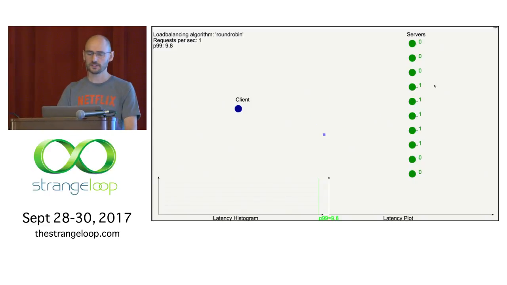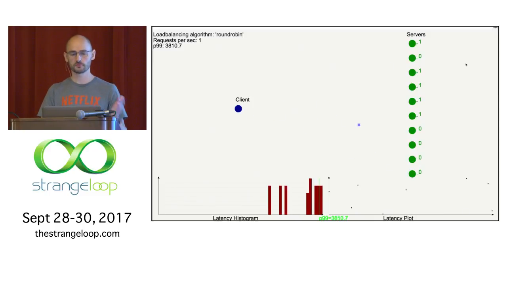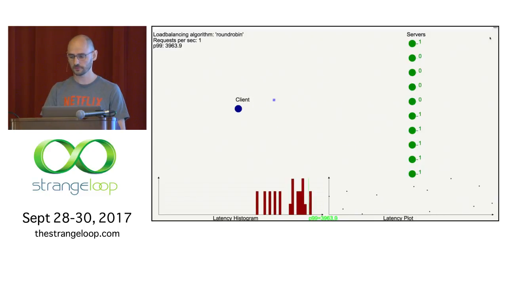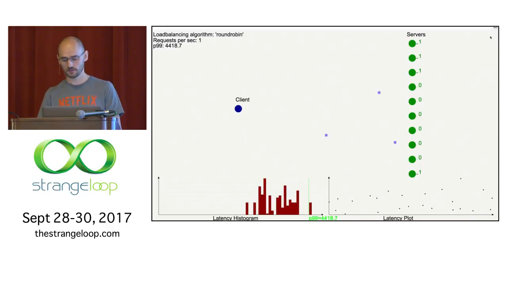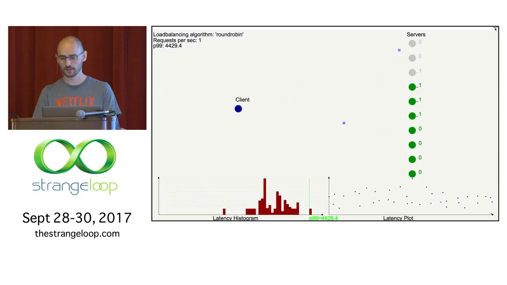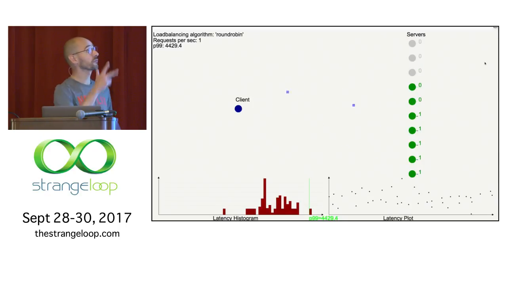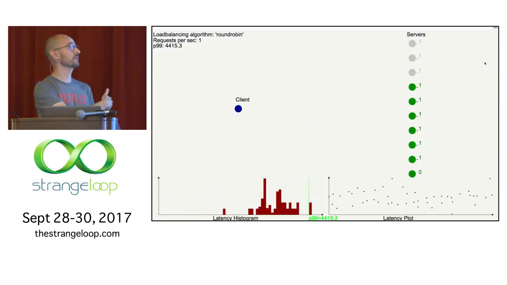Let me try to demonstrate that with one client talking to 10 servers using the round-robin algorithm. We are in steady state, and we start sending traffic to servers. Everything is fine. I have a P99 of 4 seconds. Everything is correct. Nothing to worry about. If all of a sudden I take the first three servers and let's say something bad is happening to them, they become slow.